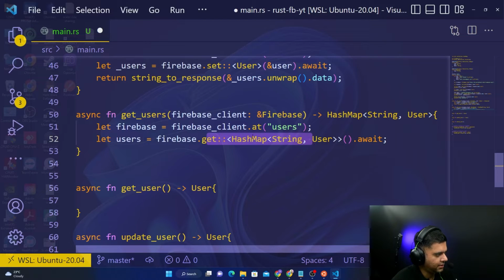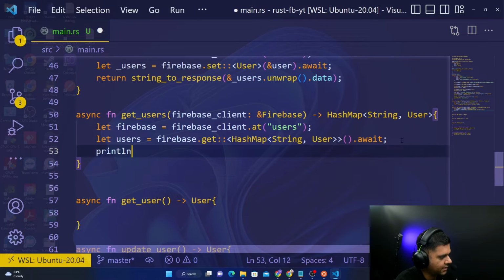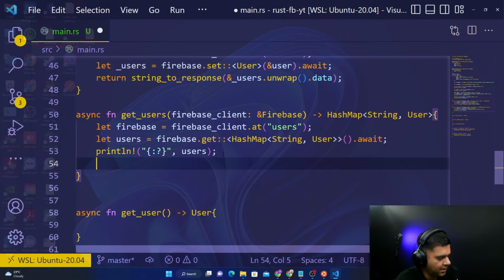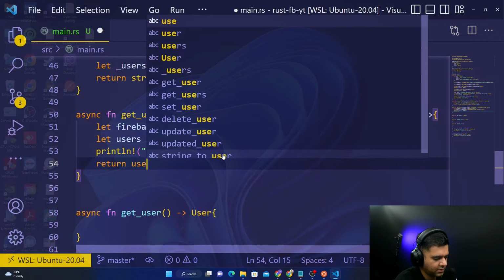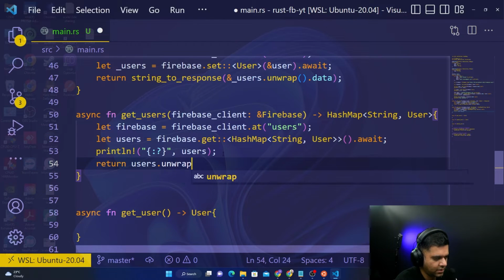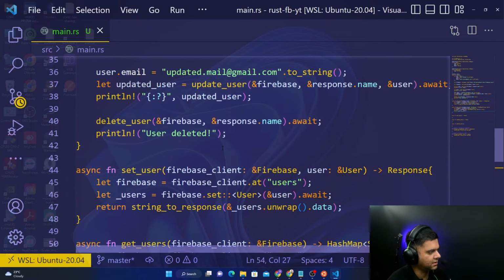So you'll get all the data, get all the users. That's why we have a hash map with string and users, and we'll get all of the data. Okay? And then we'll say println with an exclamation mark, format it out, comma users, which is this. So you want to format the users and print them out. In our case, we just have one user, so only one user will be printed out here. But in case we had more, this function would still work perfectly fine. So our get users function is done, as you can see.